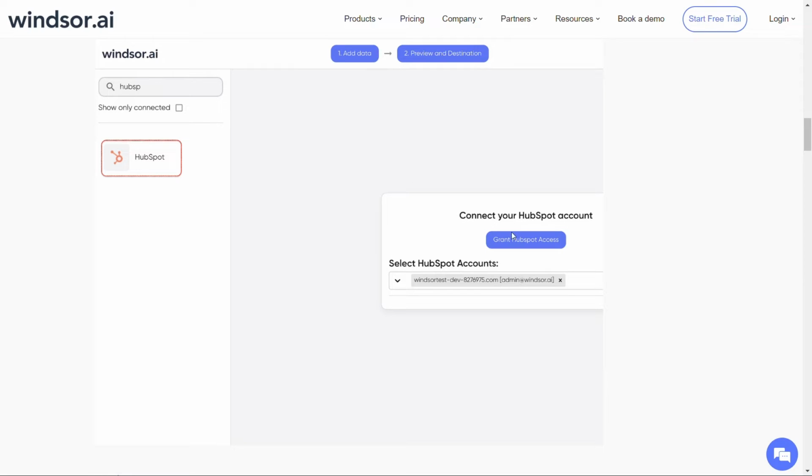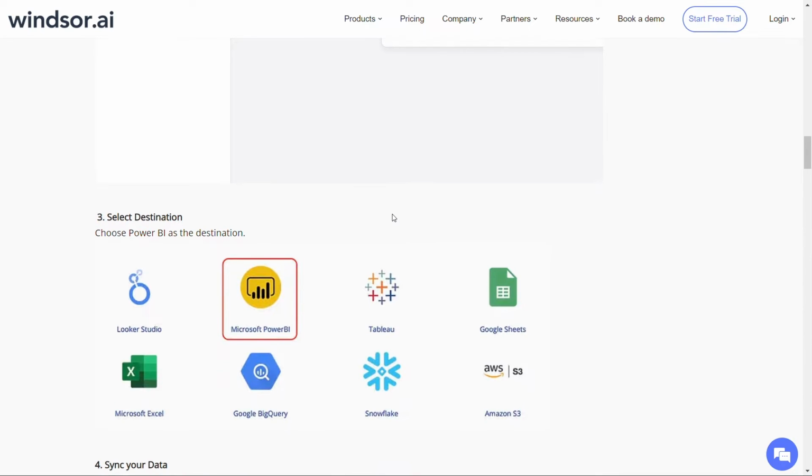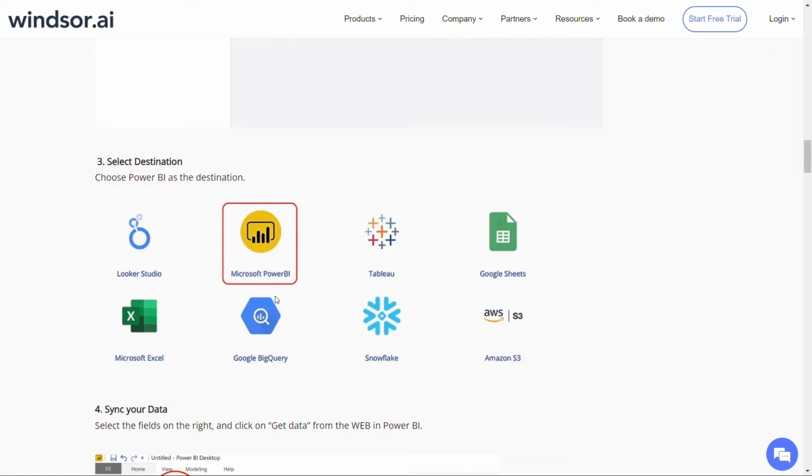This is the screen that it'll show you once you've registered or logged in with Windsor.ai. You can search HubSpot from here and check the option. Now from there, you'll select the destination. You can see a lot of options, but of course, we need to connect this with Microsoft Power BI, so that's why we'll select this.